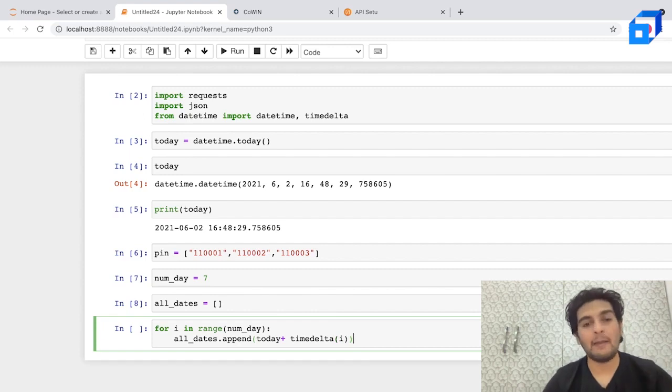i. Now what is happening over here is, in today I have this particular date, which is 2nd June 2021, and with timedelta, I'm just creating a delta. So when I have timedelta of i, initially the i value is 0, so today plus timedelta 0, then it will be today plus timedelta 1, today plus timedelta 2, and this is how I'm adding new 24 hours to my current day.